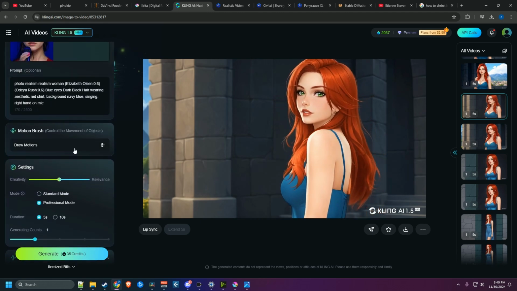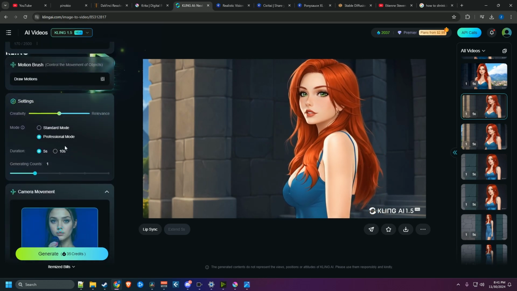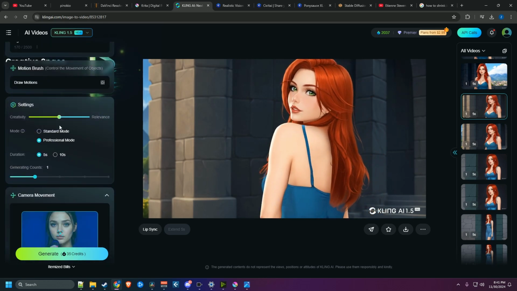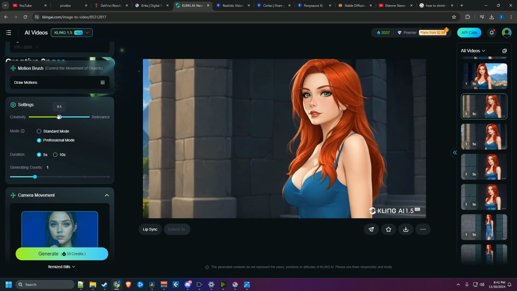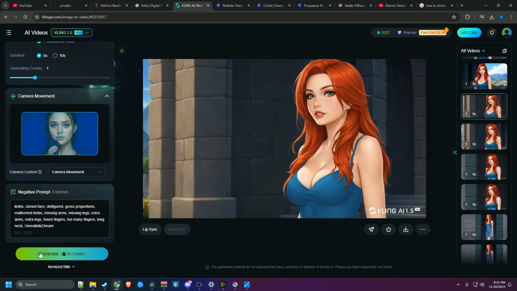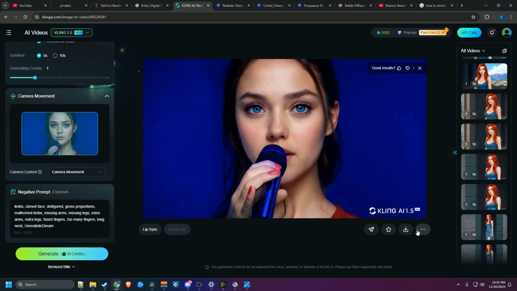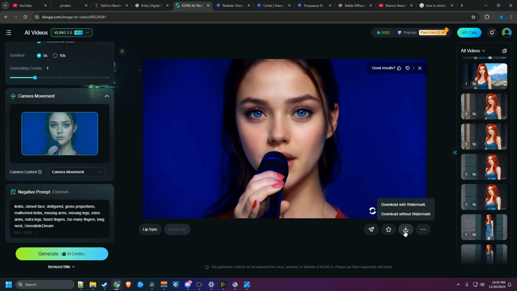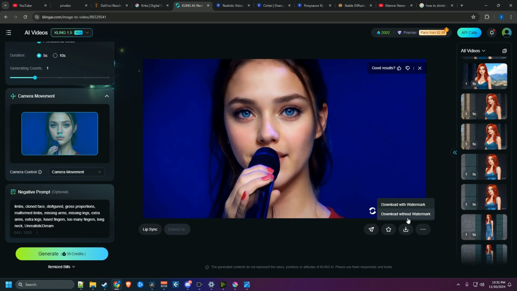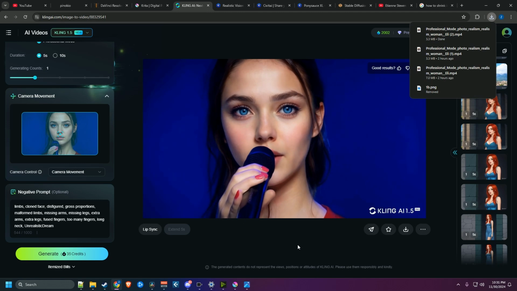I'm not using any draw motions. I'm going to see if it could do anything creative with the default settings of 0.5, creativity and relevance. And I'm just going to hit generate. And then I'm just going to have to wait. Once your file is done, all you have to do is go to downloads and then hit download without watermark. And you're good to go.